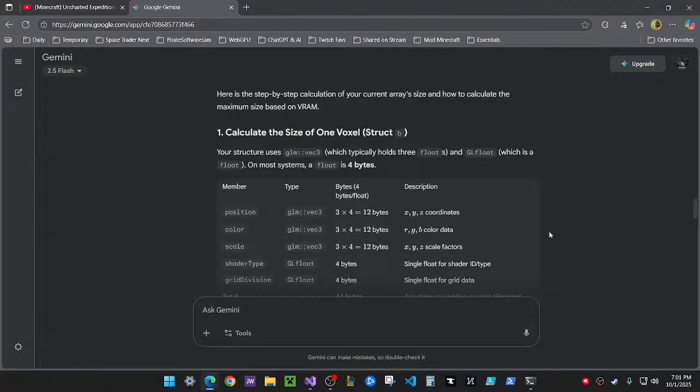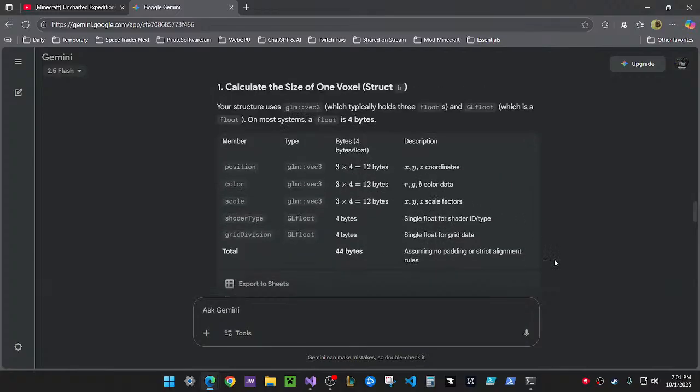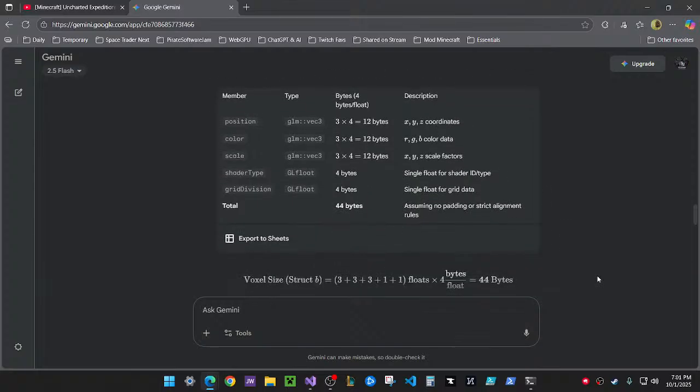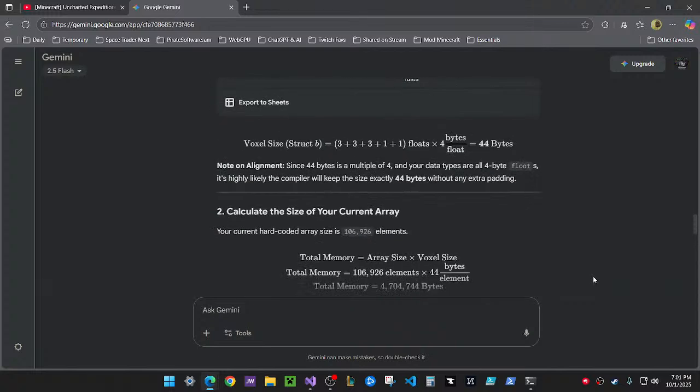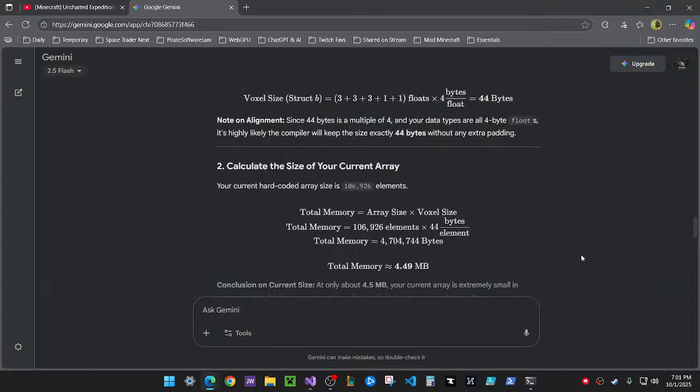Okay, calculate the size of one voxel struct. Your struct uses vec3, which typically holds floats, and color, which is a float. Most floats are 4 bytes. Position, color, scale, total 44 bytes, assuming no padding or strict alignment rules. Note on alignment, I already know that. Since 44 bytes is a multiple of 4 and the data types are all 4, it's highly likely the compiler will keep the size at 44 bytes with no padding. Oh, okay.